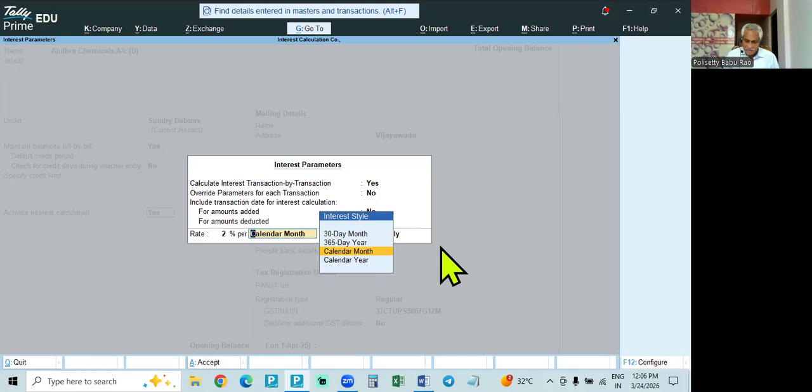And calendar year means this is the calendar, and the next one is the calendar year. So calendar year means 365 days will be taken as a year, and 366 days also will be taken as a year. It will not take more or less. Calendar period, month or year is better to take, because the excess or fewer days will be adjusted in the next month. So we will take up calendar month.